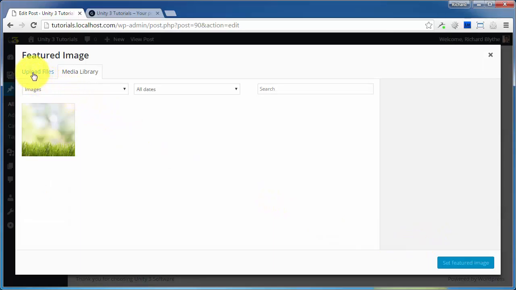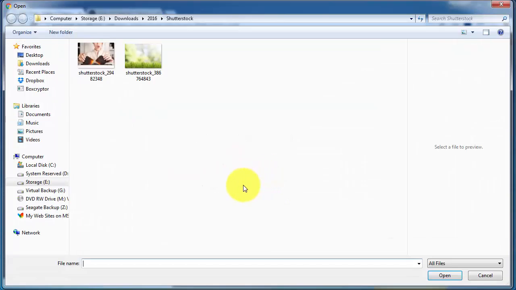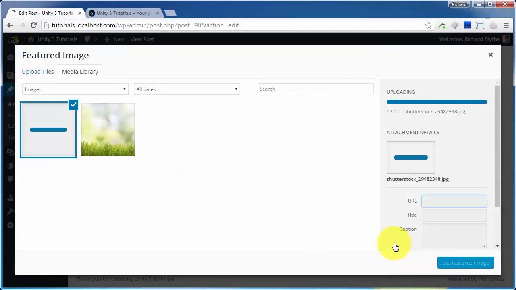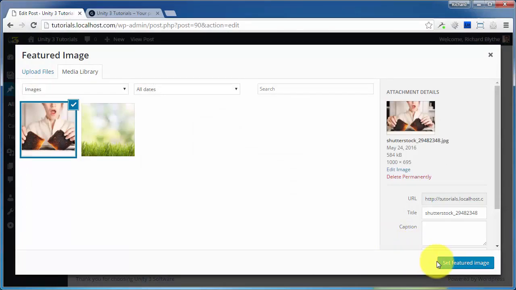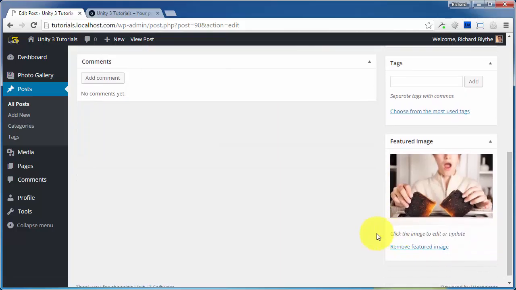Okay, I'll click upload files to grab something from my computer here, and I'll click select files to open up the dialog. And I have an appropriate image here. I'll click open. And once it uploads, I'll click set featured image. Okay, I think that's pretty appropriate.